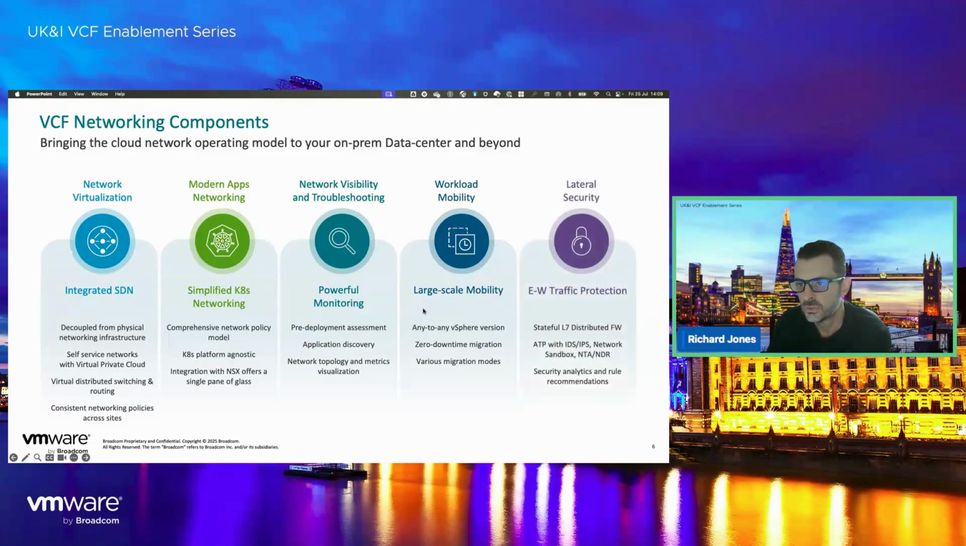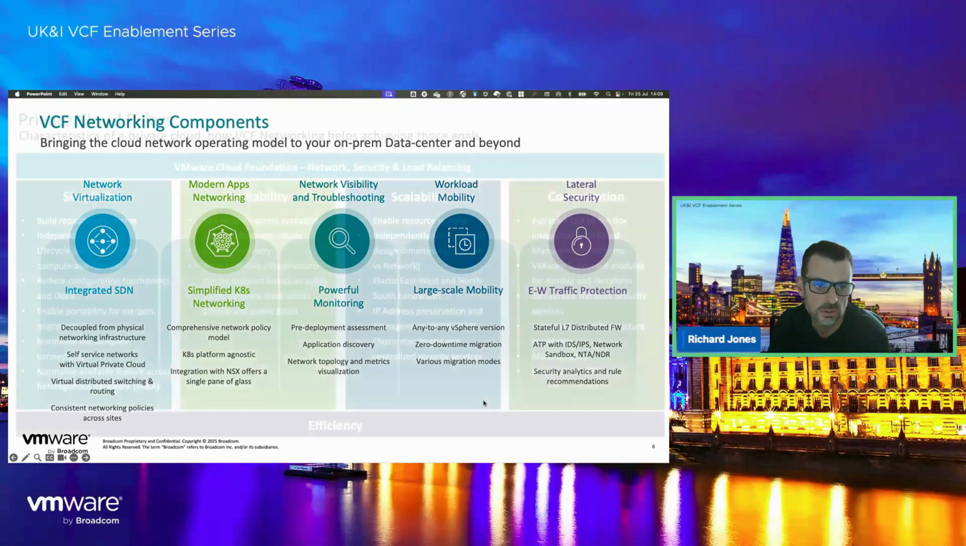And then, as I said, the lateral security piece is around the vDefend portfolio. So stateful services, also the addition of advanced threat prevention, IPS/IDS capabilities, sandboxing, network detection and response. A lot of that has come from an acquisition of a company called Lastline a number of years ago.